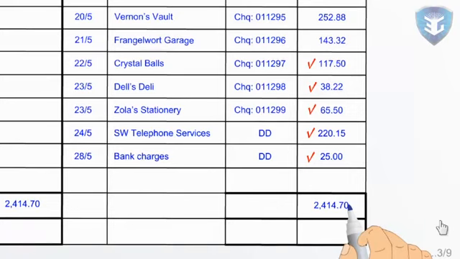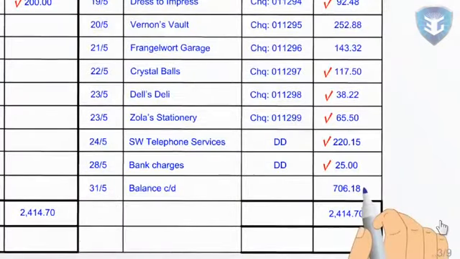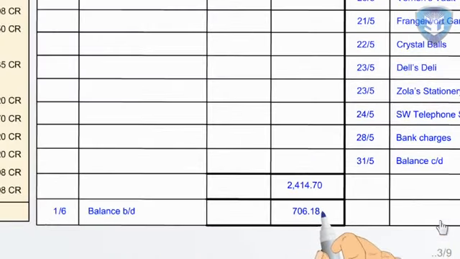The items on the payment side of the cash book do not currently add up to the total we have just recorded, so to rectify this we need to calculate a balancing figure. So, add up the amounts on the payment side and deduct the figure from the total. This figure will become your balance carried down figure, which in this instance is £706.18. We transfer this figure to the receipt side of the cash book, below the total, and this brought down figure represents the amount we actually have in the bank, i.e. £706.18.